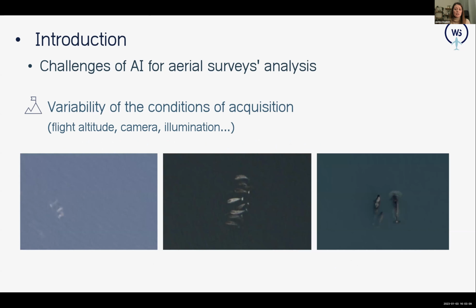Indeed, there are several challenges to the development of an AI tool. One of them is the variability of the conditions of acquisition. Depending on the flight parameters, the images captured will vary greatly. For example, here you have 3 photos of narwhals taken at different altitudes. And with such differences, it's complicated to have just one model that generalizes well on all this kind of data.